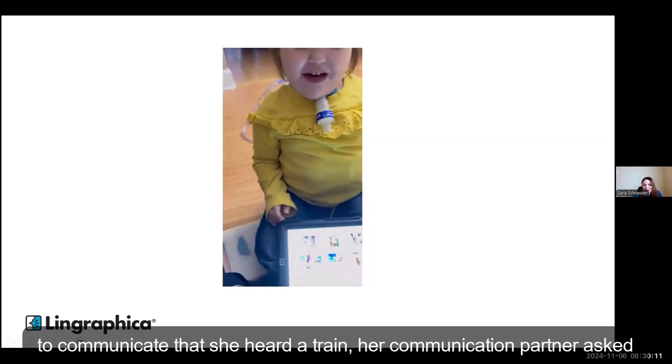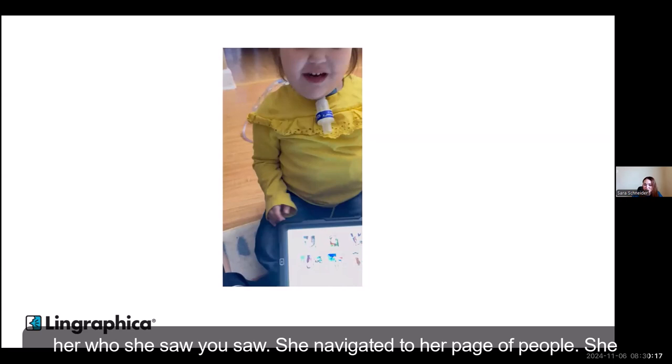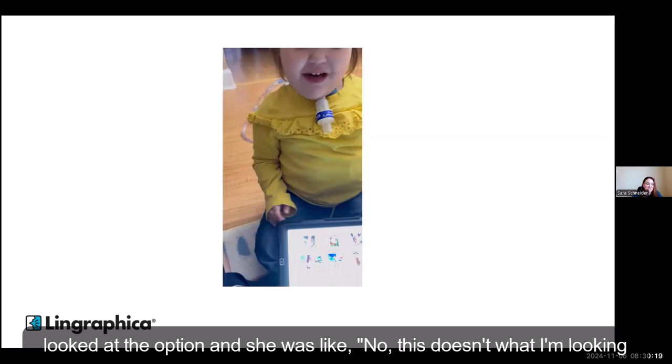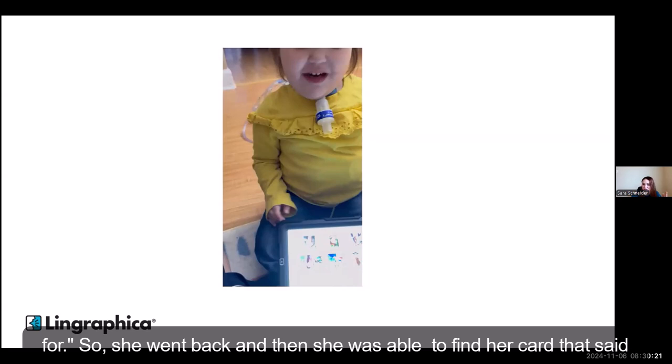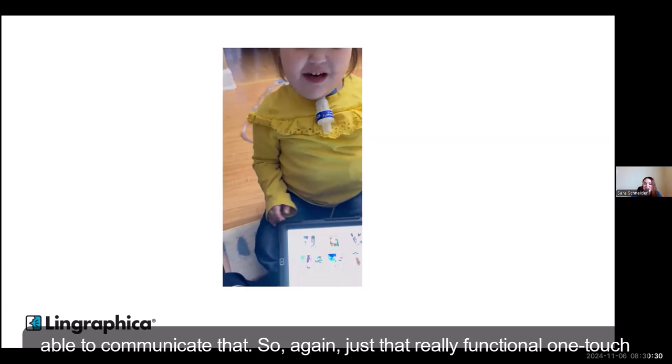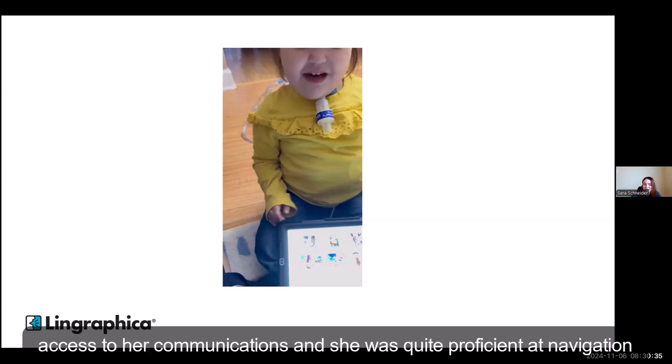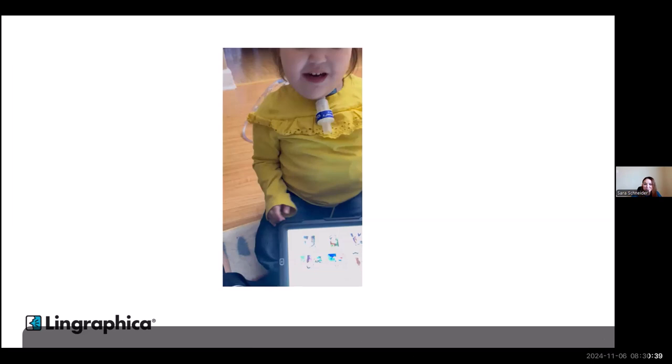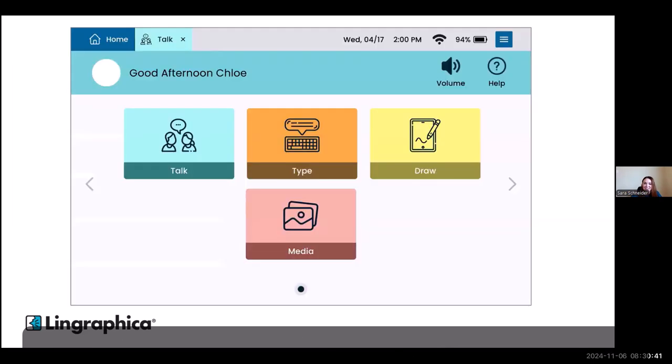So again, Chloe was able to communicate that she heard a train. Her communication partner asked her who she saw. You saw she navigated to her page of people. She looked at the options and she was like, no, this isn't what I'm looking for. So she went back and then she was able to find her card that said Mama. And you saw she was very excited when she located it and was able to communicate that. So again, just that really functional one-touch access to her communications. And she was quite proficient at navigation during her trial.